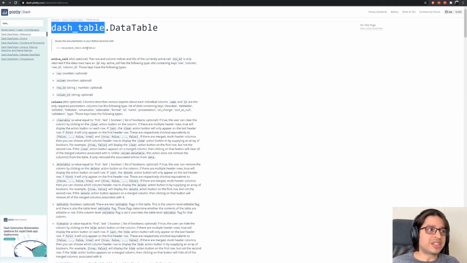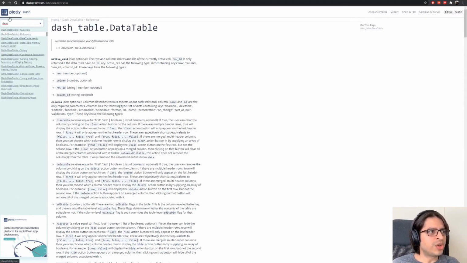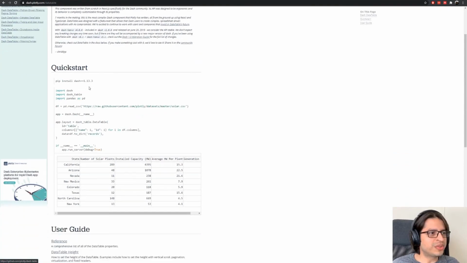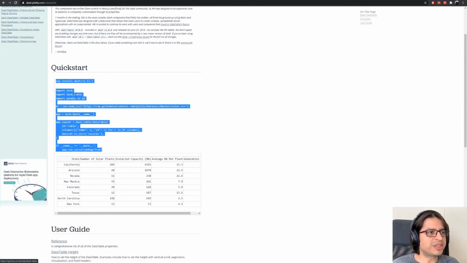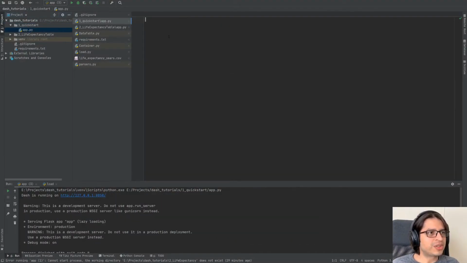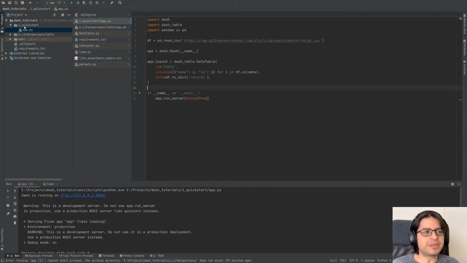We'll be using this extensively during our tutorial. So if I come here to the data table overview, there's a quick start. I'll just copy paste this into my project. I just made a folder called quickstart. It will be in the link, which is in the description below. So I just copy pasted this here.